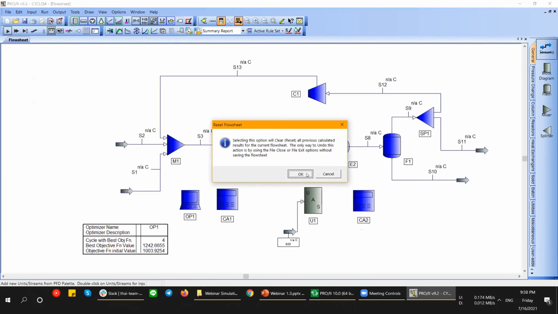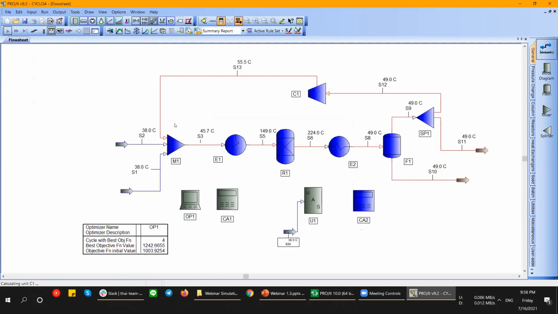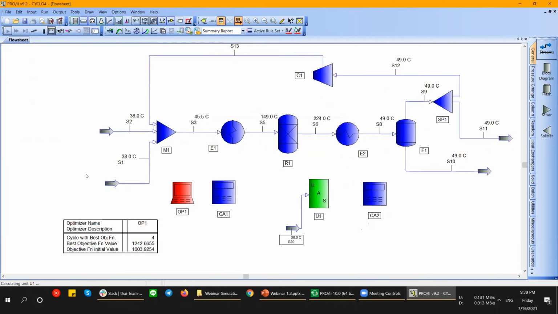and we will try to run it to see the result. It will take some time until the solution converges, and the profit will be shown in this table. During this, Pro2 will simulate the optimization and the heat integration at the same time. So right now we can obtain the higher profit, which is approximately 1,242.